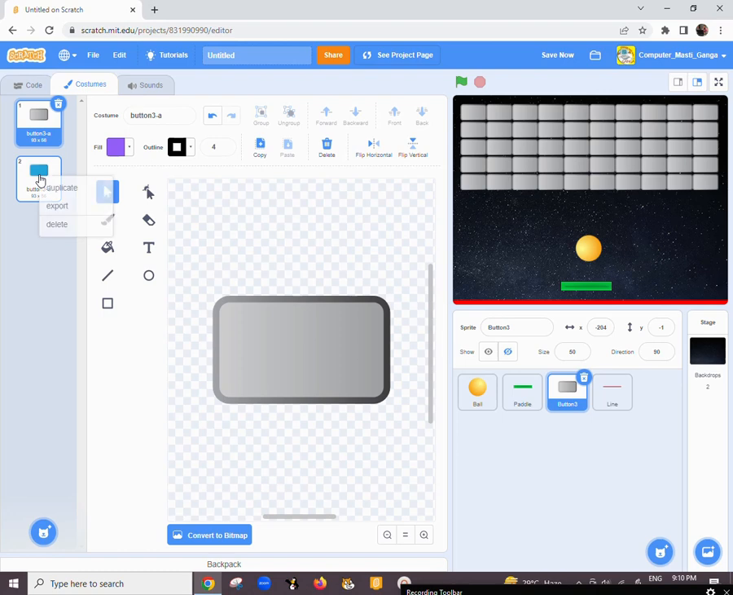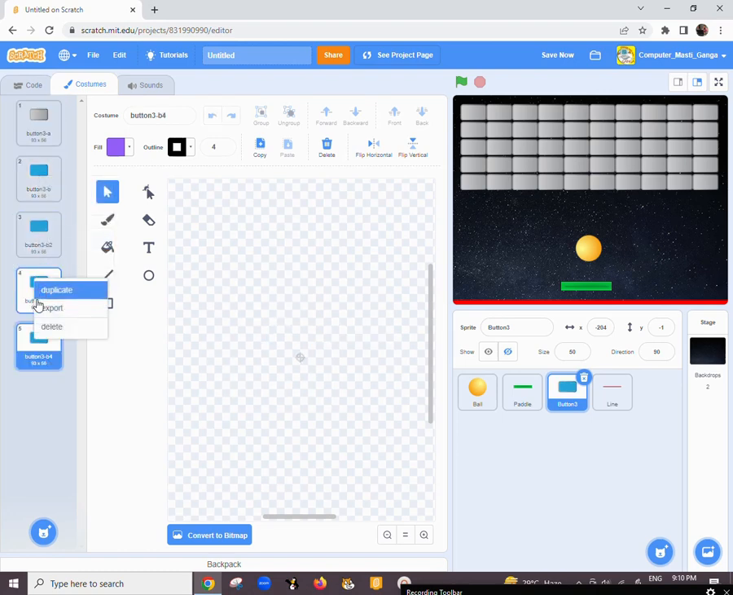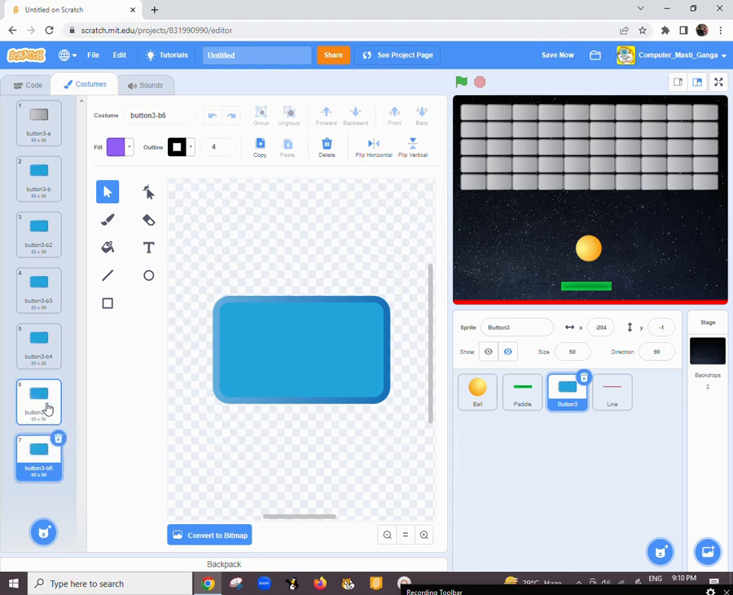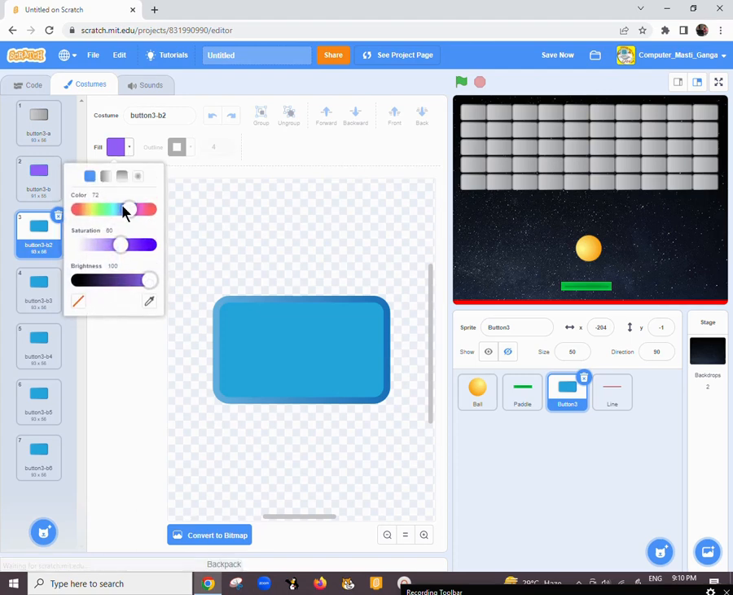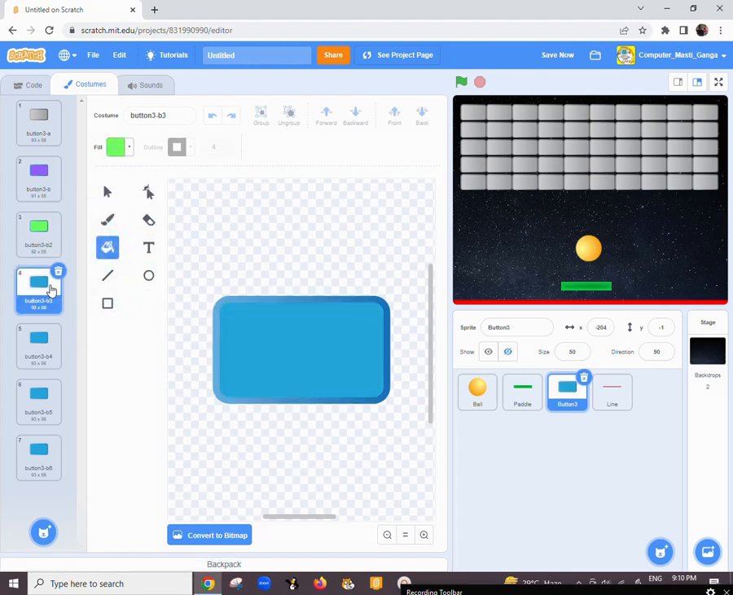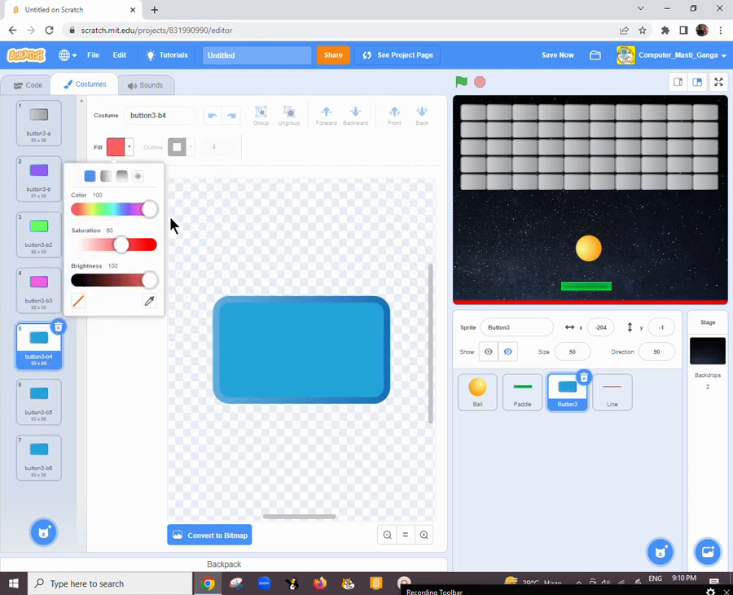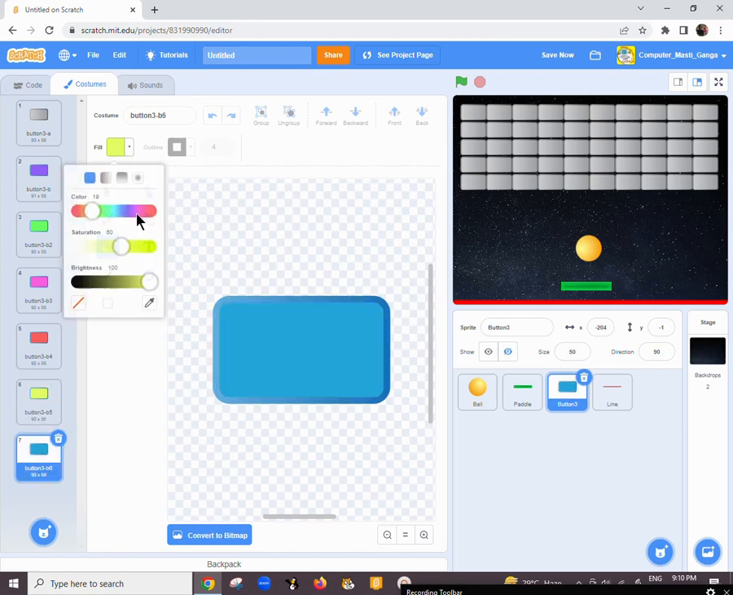Now go to costume and make duplicates of these buttons. At least 5 to 10 duplicate buttons you can make. Then after that we need to change the color of these costumes. Just go to this fill option and you can choose your favorite colors. Here I am taking this purple and then this green color, then change this to a pink color. So you can use your favorite colors. Use this slider so that you can change this color easily, according to your need.